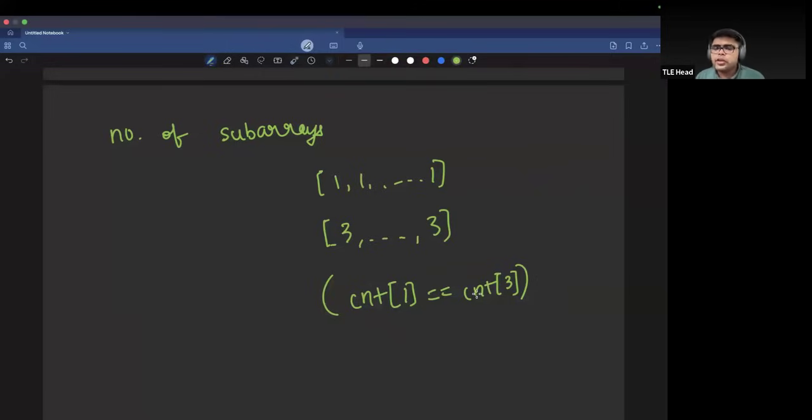So we want the count of 1 and 3 to be equal, and the count of 2 to be at least 1.